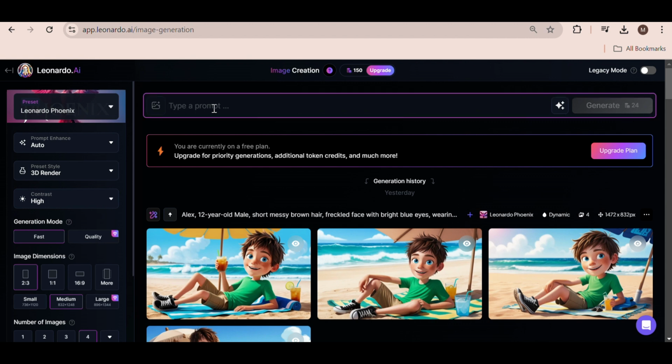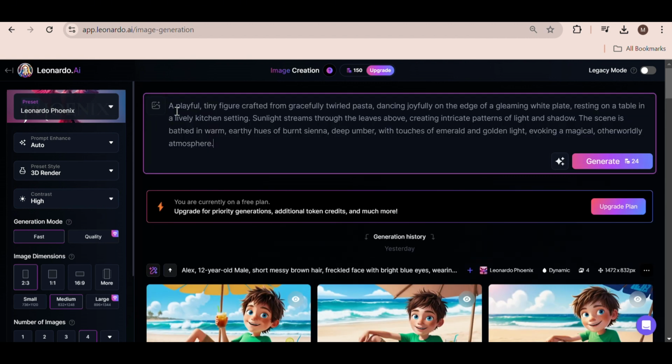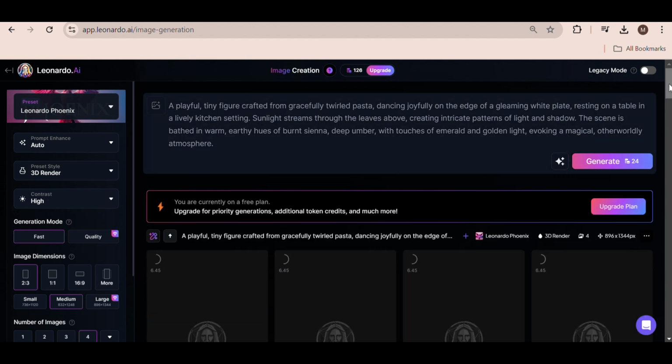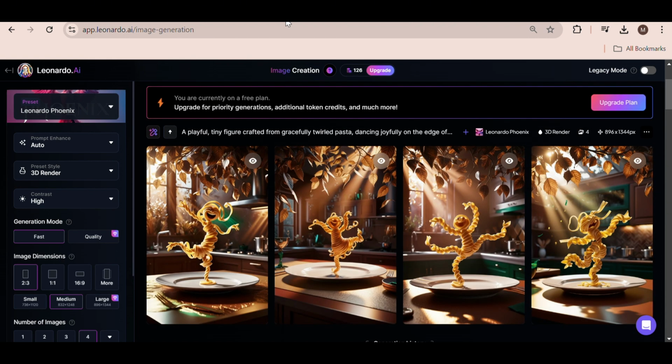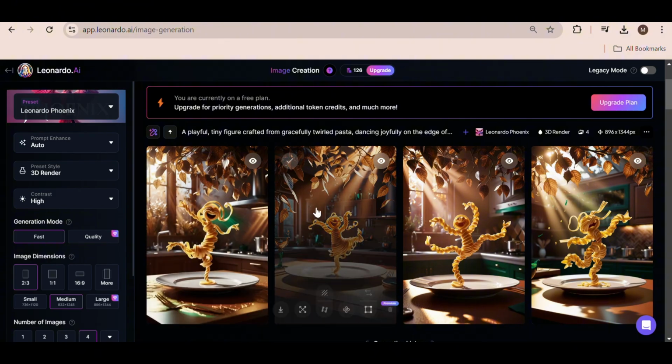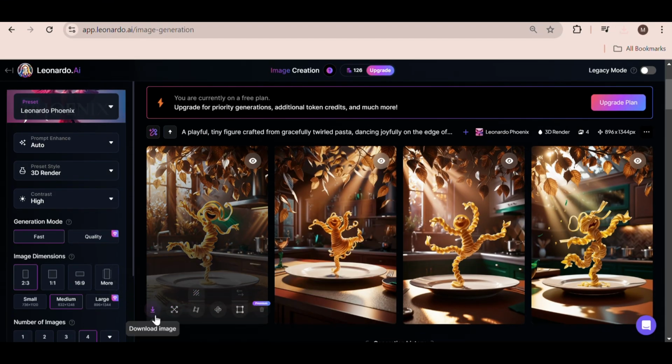Paste the prompt that you find in this video's description into the text box and hit Generate. Just wait a few moments and the picture will be created for you. Here, we can see 4 images generated. To download, simply click on this icon. Okay, the first step is complete.